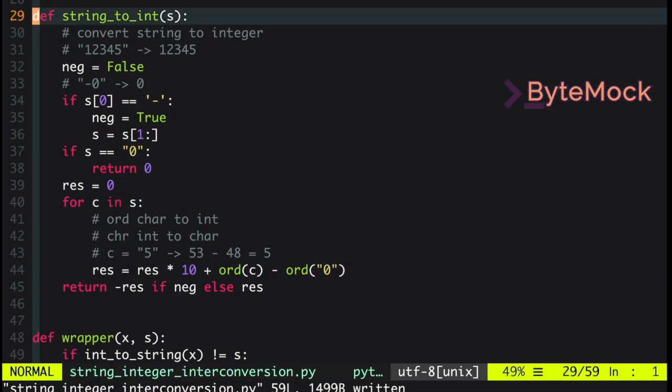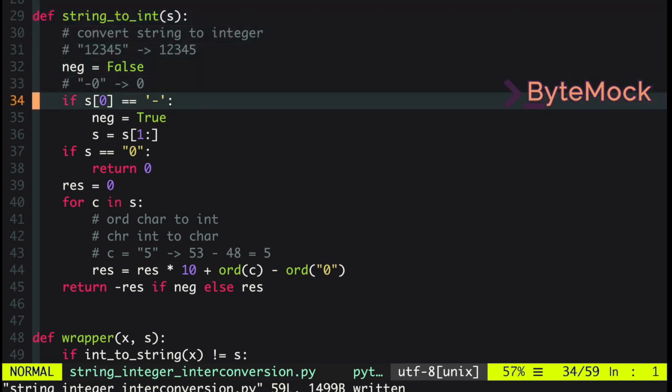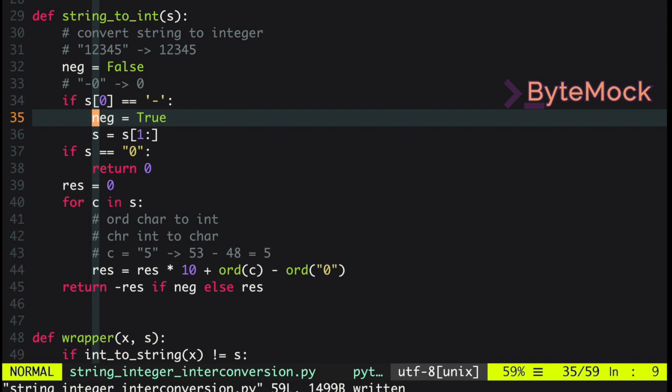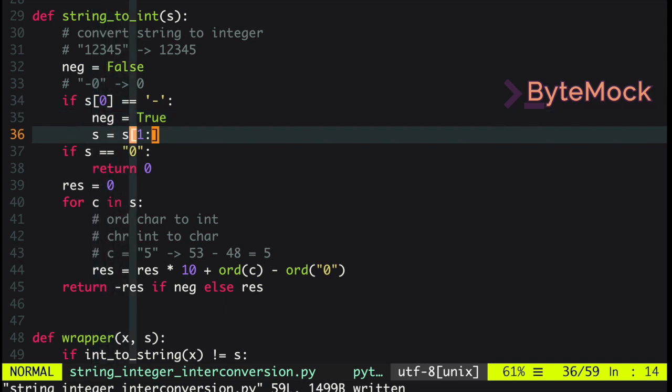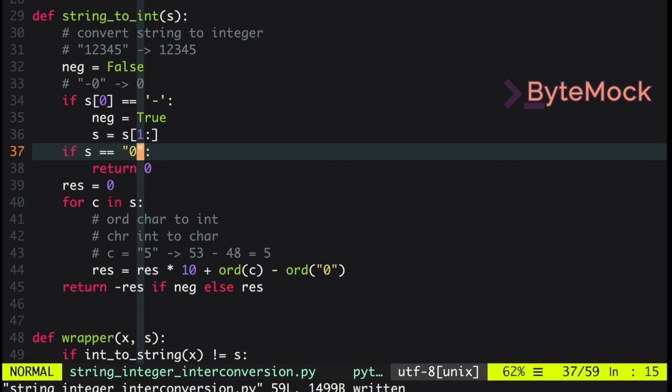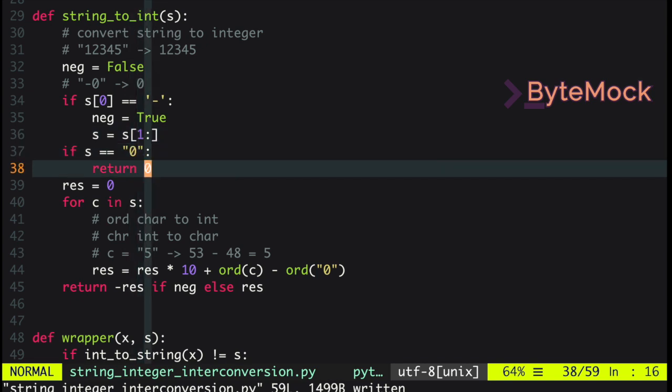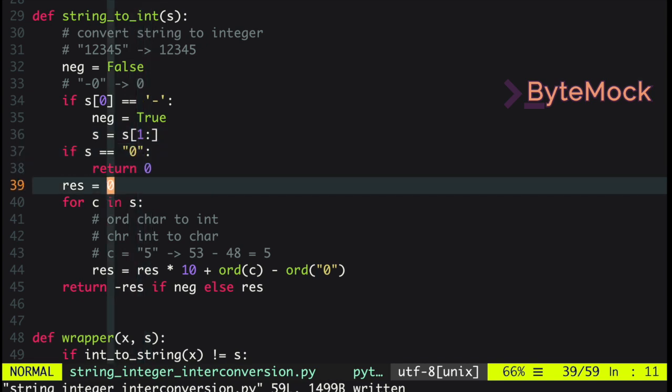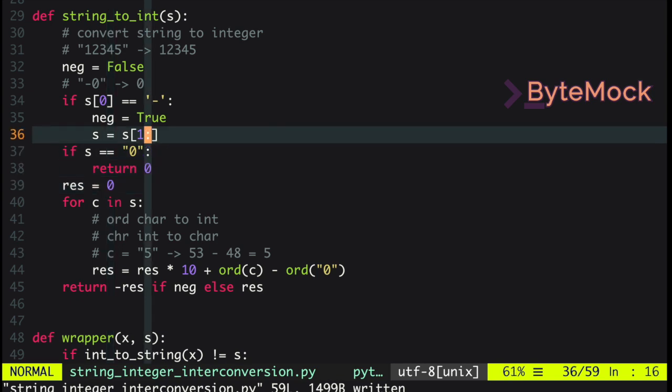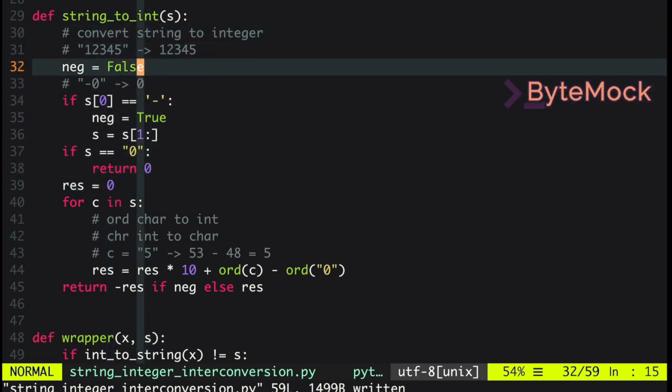So string to integer, we're going to say by default it's not negative. We're going to check if there's a negative sign. We're going to set negative to equal true. And we're going to cut off the negative, the first negative character. We're going to check if s equals 0 and return 0. So from here, we're guaranteed that s is a positive integer. For example, 1, 2, 3, 4, 5.